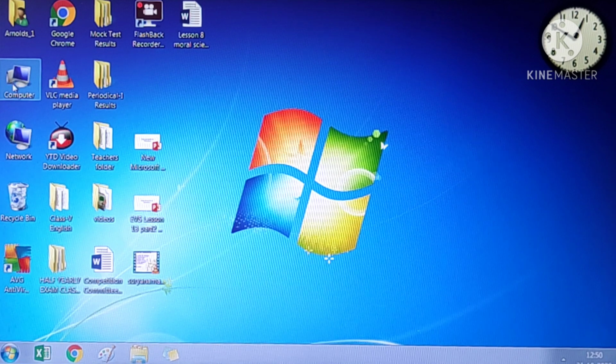Okay. Now the next is mouse pointer. I hope you can see a mouse pointer on your Windows desktop, right? This is your mouse pointer. You can point at any of the program with the help of this mouse.